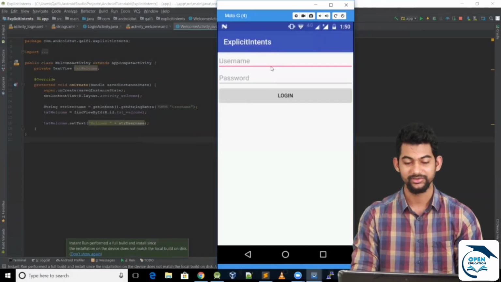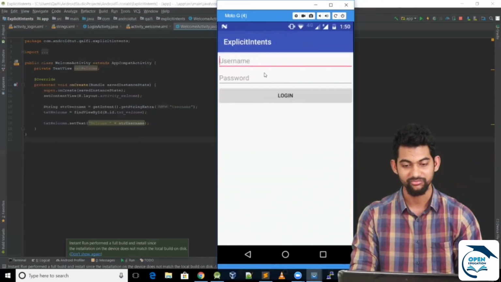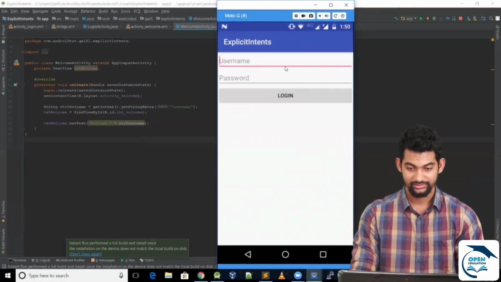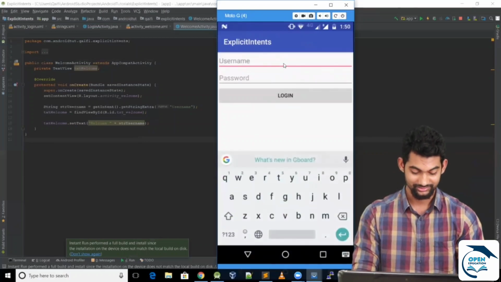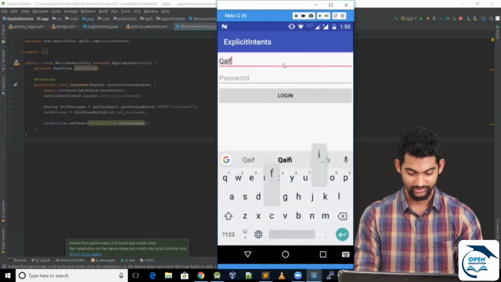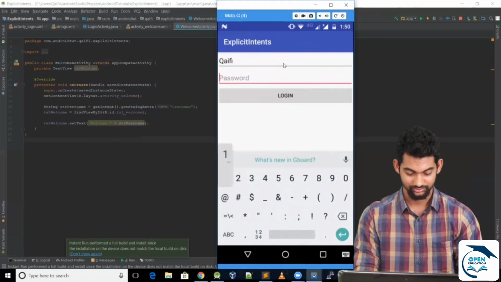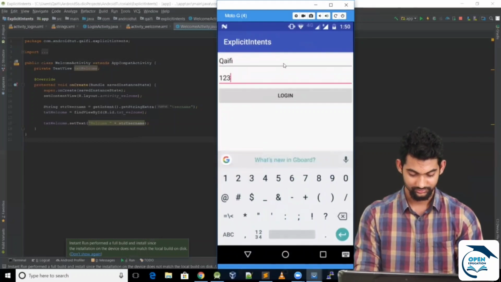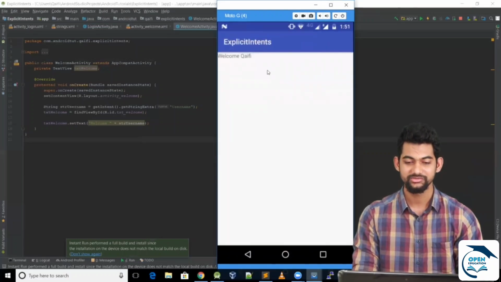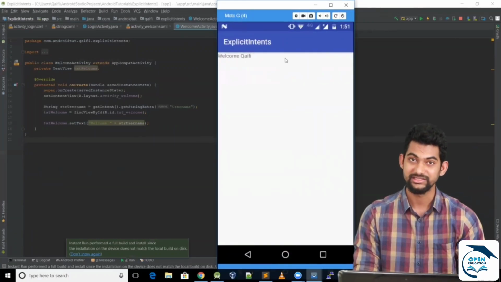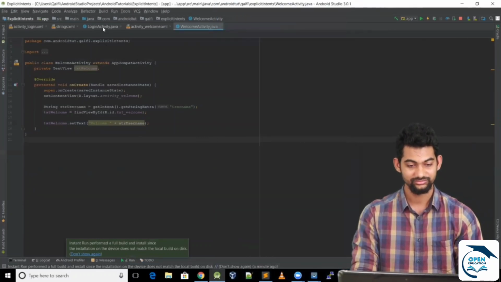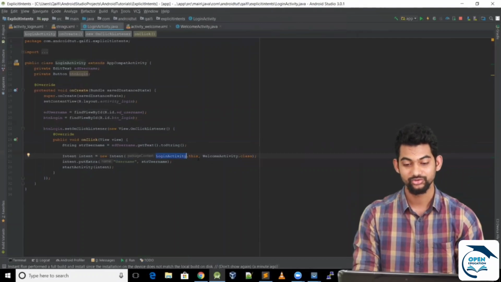Okay, as you can see, our application is running and this was our first activity, which was login activity. It has a form with two fields, username, password, and a login button. So let's see what it does. Let's give it a username, say Kafi. Let's give it some password, 1, 2, 3, 4, 5. And let's hit the login button. And our next activity is visible, which is welcome activity, and it shows me the message "Welcome Kafi". So that's all we wanted to achieve, and this is how explicit intent works. It tells your application to go from activity X to activity Y.